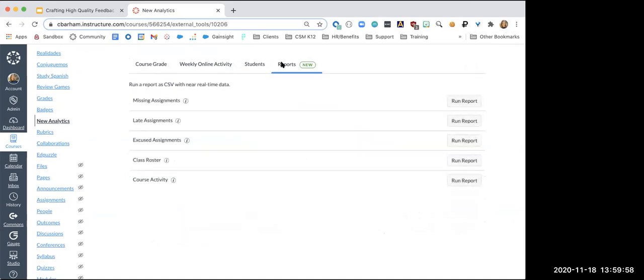And then my favorite part of new analytics is the report section. This is new, as you can see. It's something that we released this fall, and I love it. But you can come in and you can run reports for missing assignments, late assignments, excused assignments, class roster, and course activity as well. It will just download them as a CSV file. If you're not familiar with the CSV file, it's really similar to just an Excel spreadsheet. So this is another awesome way to get more data to help your students out.